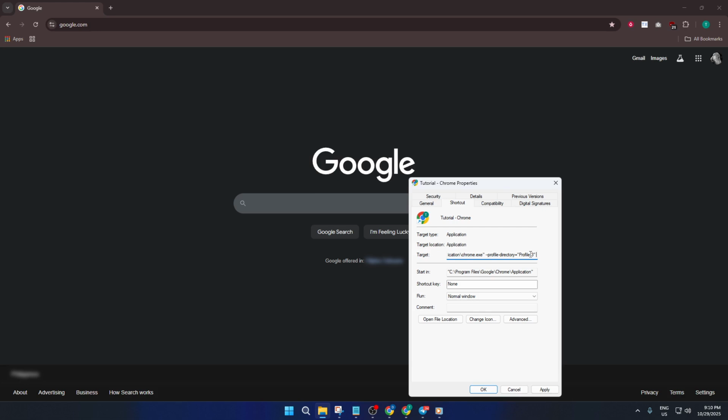Look closely at the end of the text in this box, after the quote marks, or just at the very end, depending how your installation looks. This is where we're going to do a little tweak to help Chrome get past that blank page problem. Carefully move your cursor to the end of the text in the target box and type in a space, then add -no-sandbox. That's all one word, with a hyphen at the start. Don't forget the space before it.